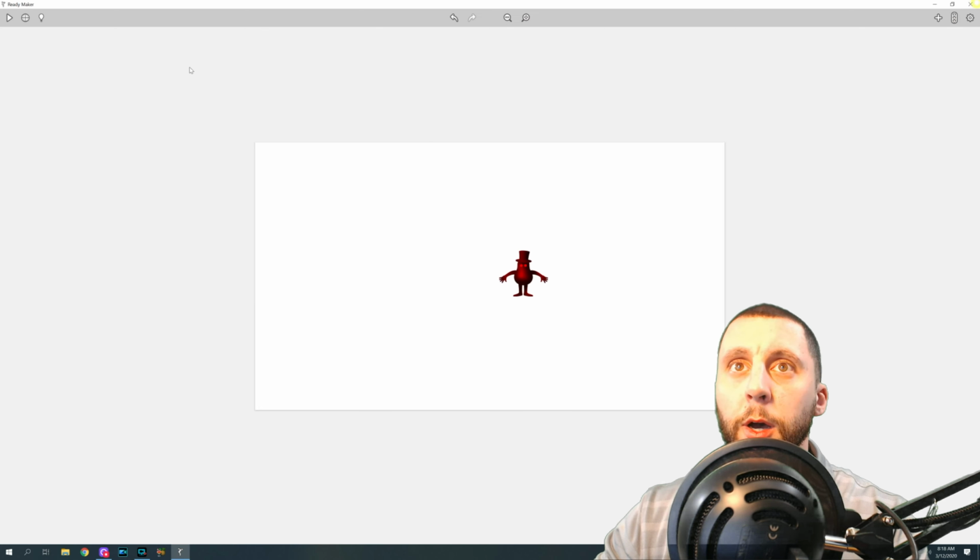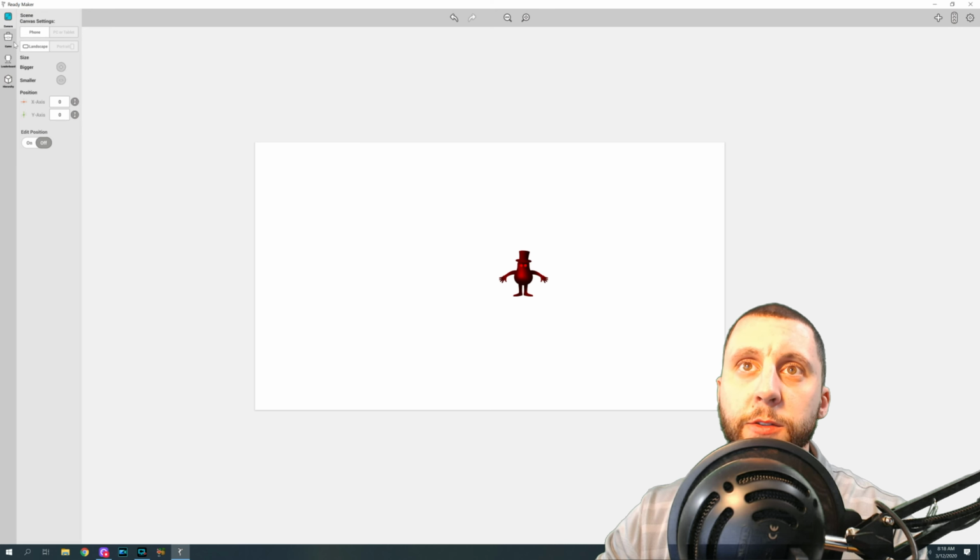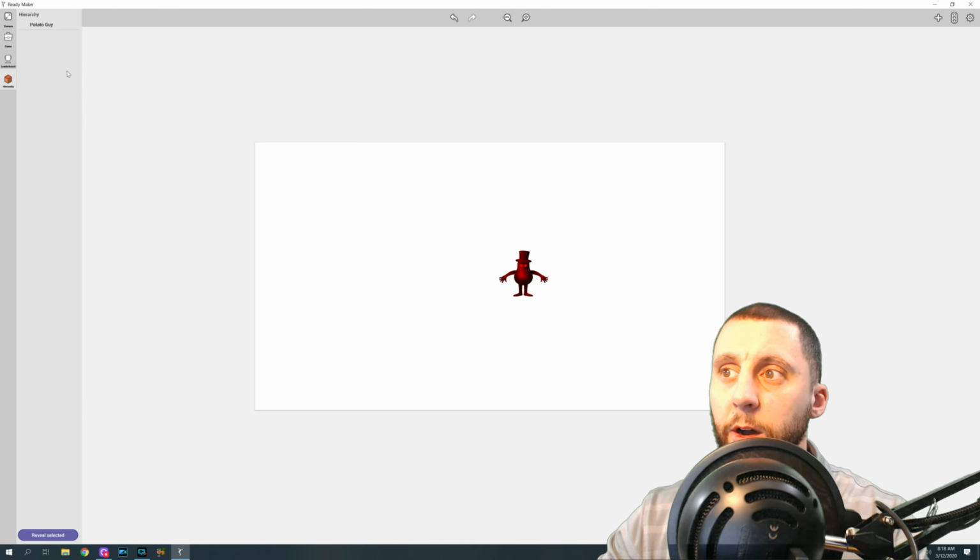If you hit this one here, you could change your settings if you wanted to change to portrait now. You can make it bigger or smaller. You could change the position of it. You can edit the position. You can do variables. You can do a leaderboard, and then the hierarchy is just going to show you basically all the things that you have in here. So if I had 100 objects, it would show all my 100 objects in here.